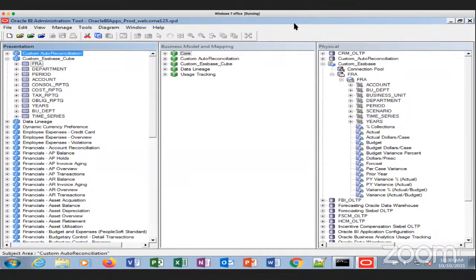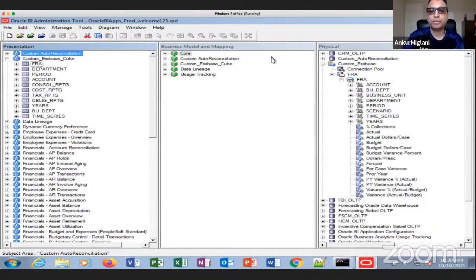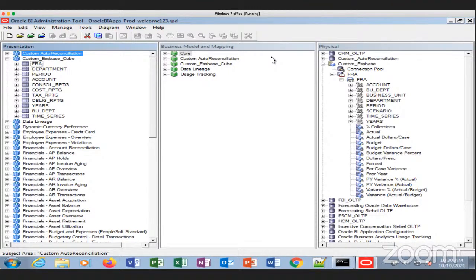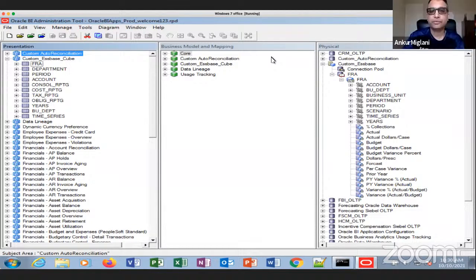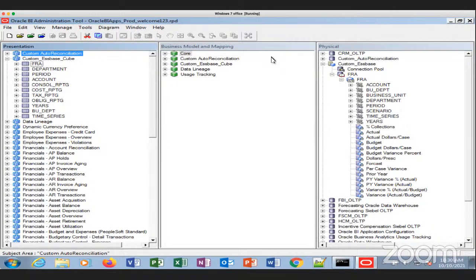You still don't have access to the RPD itself, right? You'll have access to the subject area, but not the RPD. For which product are we talking about? If I'm using, let's say, Fusion Analytics Warehouse, I can connect to, say, the HCM subject area or the financial subject area, but I'm only connecting to the subject area. I don't have access to the RPD itself. I cannot make any modifications or changes.